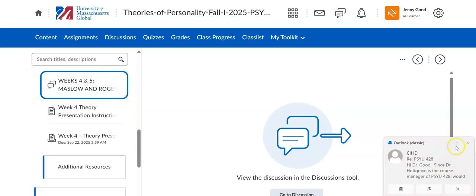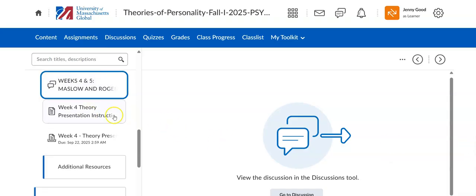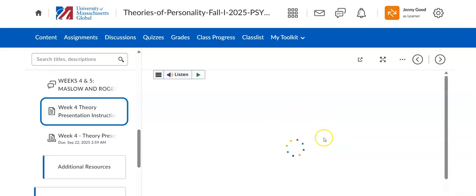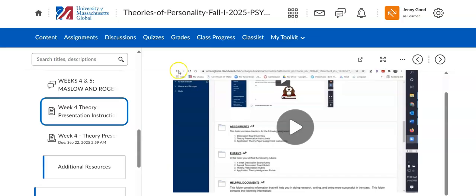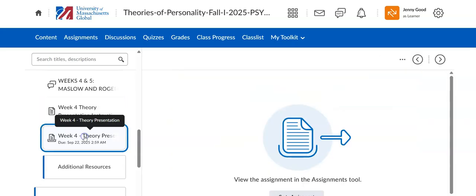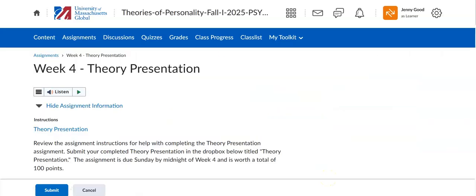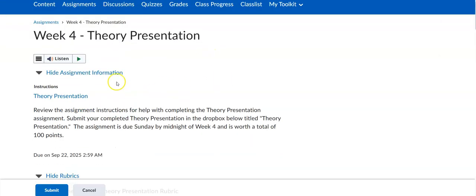You also have your week 4 presentation due this week. If you click on this, it will give you the actual overview of the assignment, so I'm not going to review it too much. Please note this is in Blackboard. Don't let that confuse you in any way. The assignment is still the same. It just hasn't been re-recorded in Brightspace yet. So all the assignment instructions are here. If you click on this, it says to go to the assignments tool. And if you do so, you can find the instructions information there as well.